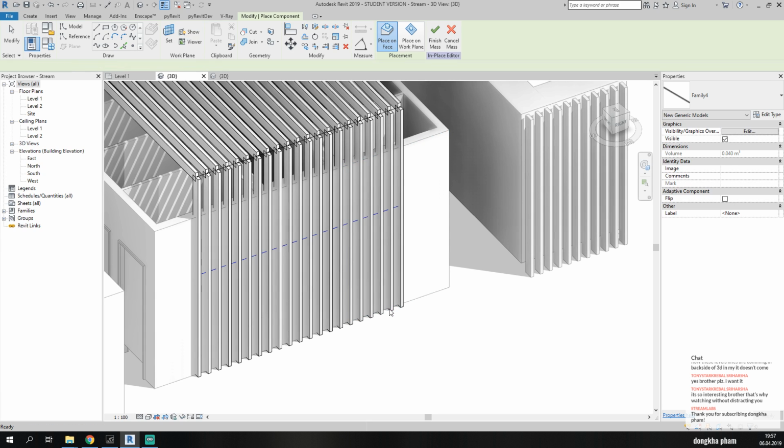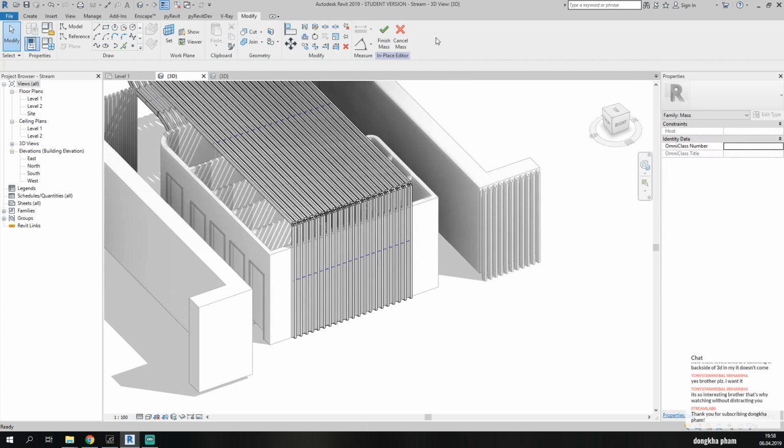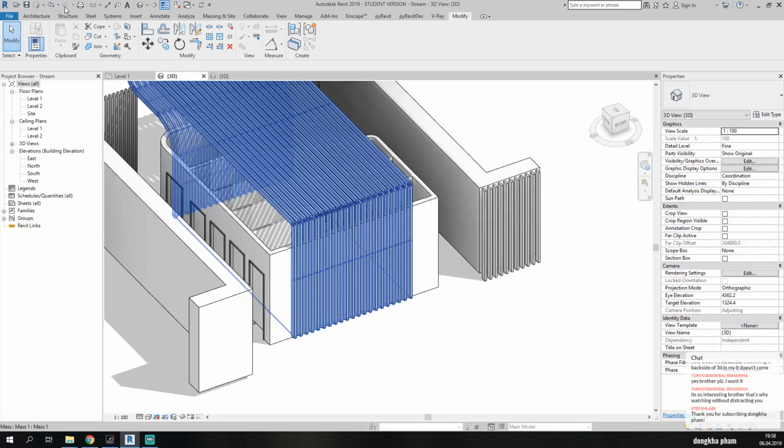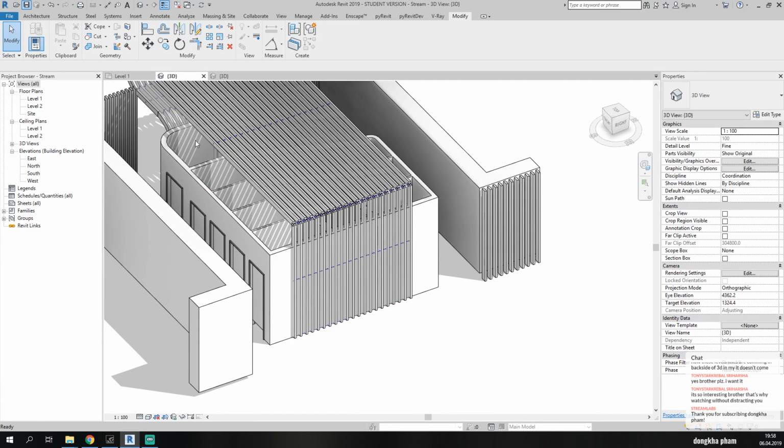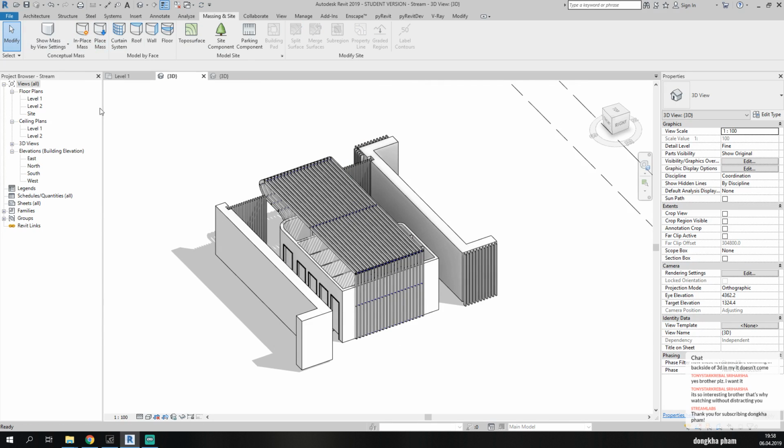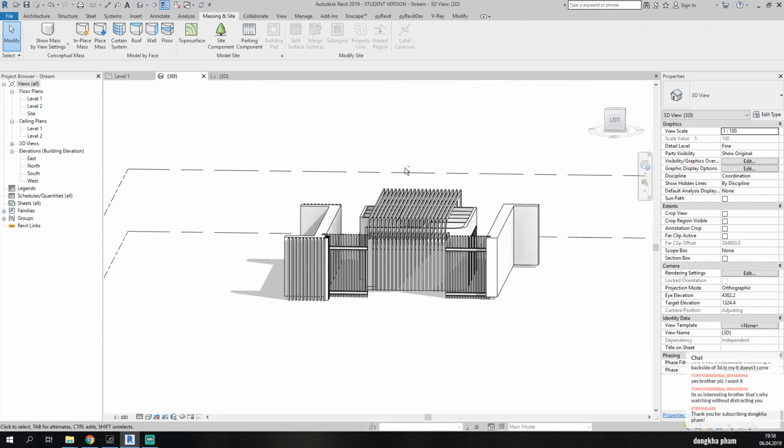Finally, guys, finally we did it. You can see. So how does it look? I will finish, and I want to save. Actually, I want to save. Let's save it. Okay, and I will switch off my mass. So how does it look?